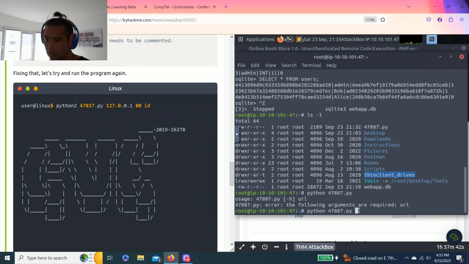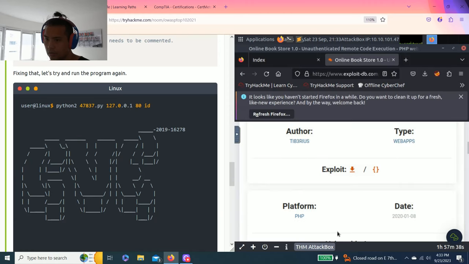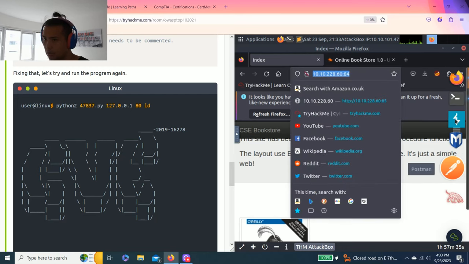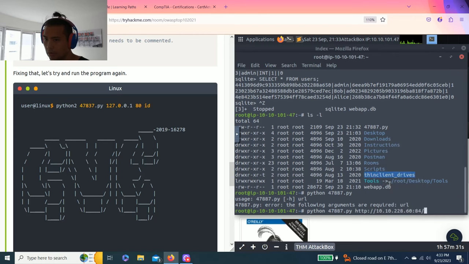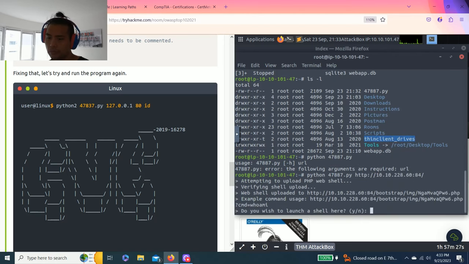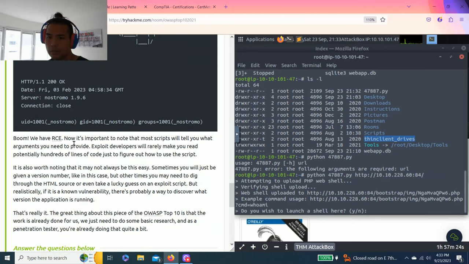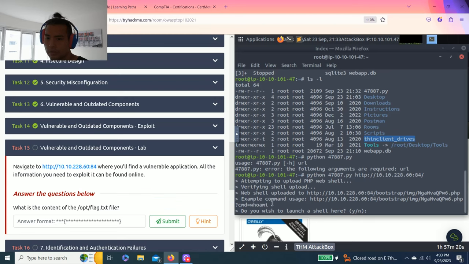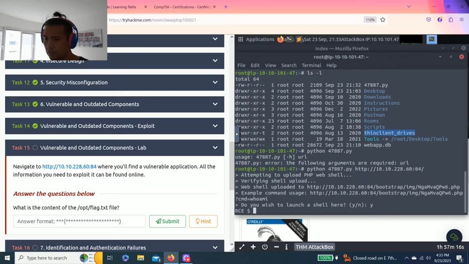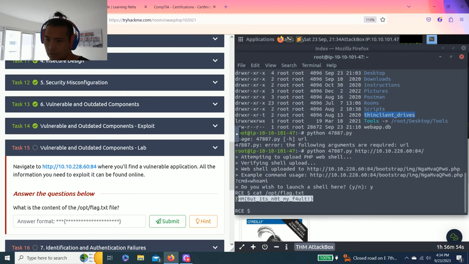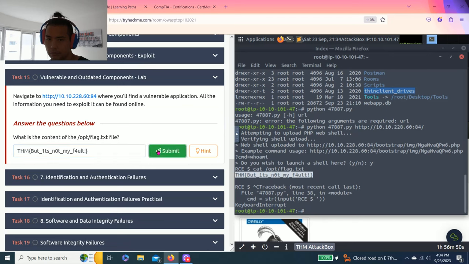Let's run it, and actually the website. So copy that and paste. All right, let's see. Do you wish to launch a shell here? Yes. Then there's RCE. It says, what is the content? So you want to read it, which is cat. That's the Linux command. Then opt flag dot txt. There you go, guys. That's the answer, THM. All right.